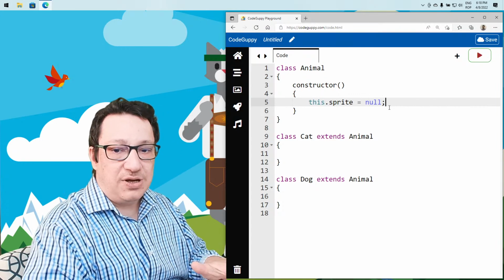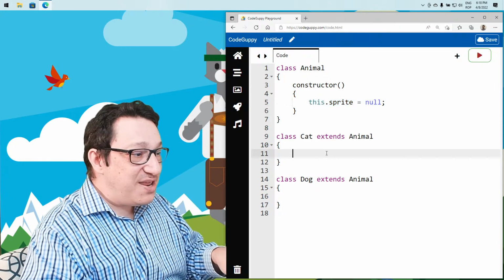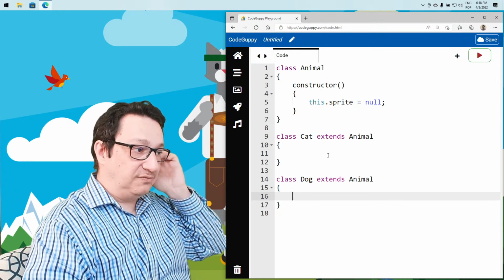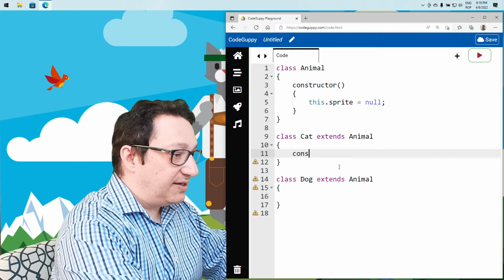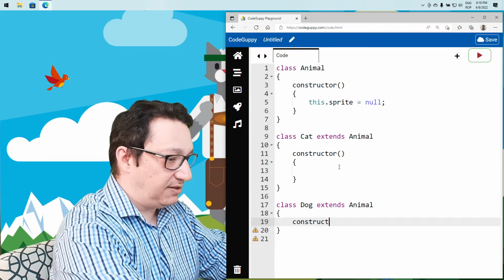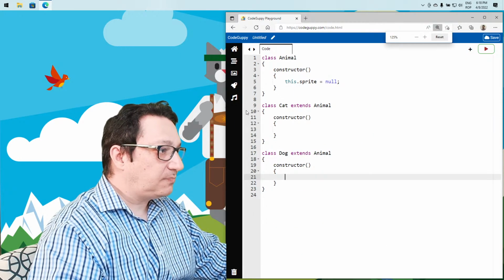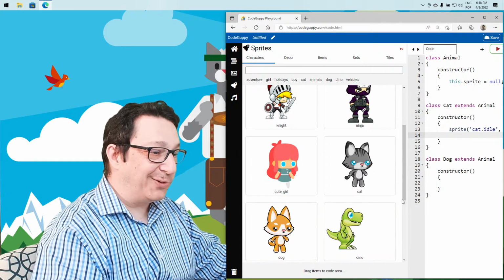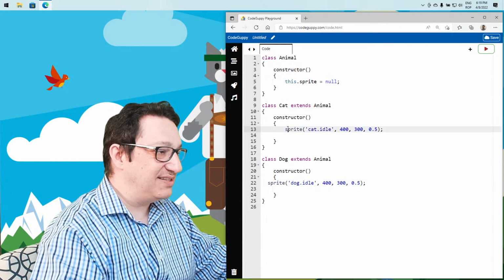Later on, we want to put in sprite the actual sprite for animal, the actual sprite for cat, and the actual one for dog. So the way we're going to do that, we're going to define a constructor here and a constructor inside dog. And let's go on that palette and drag here the cat, because it does autocomplete for us, a little bit of help, making it easier to write this syntax.